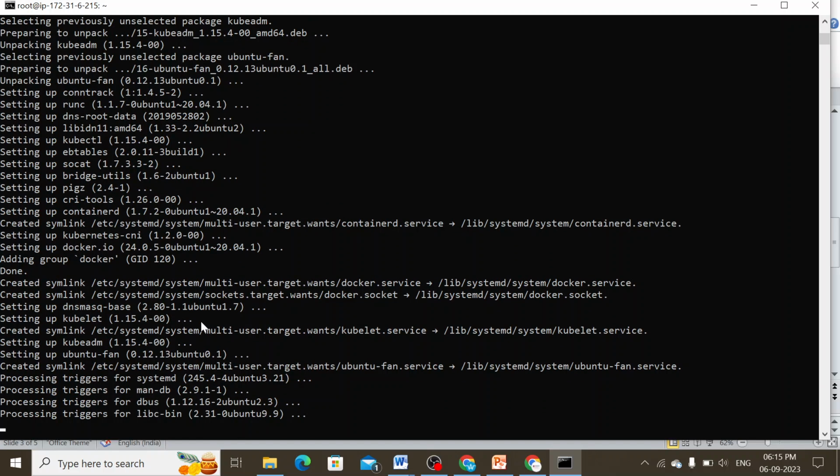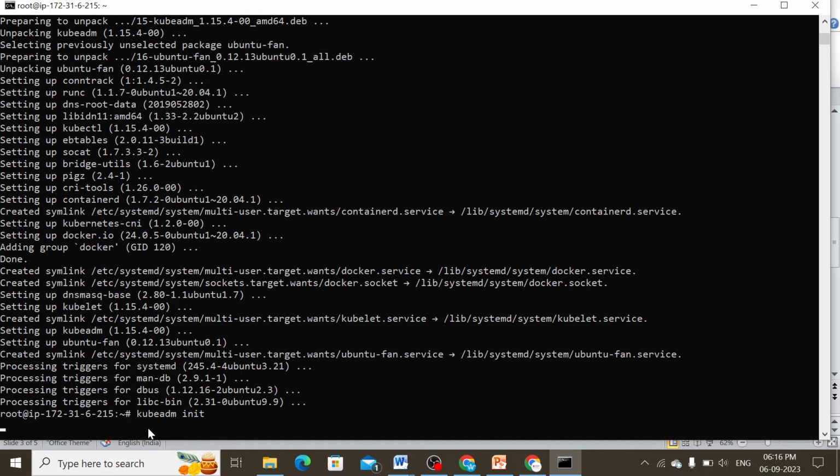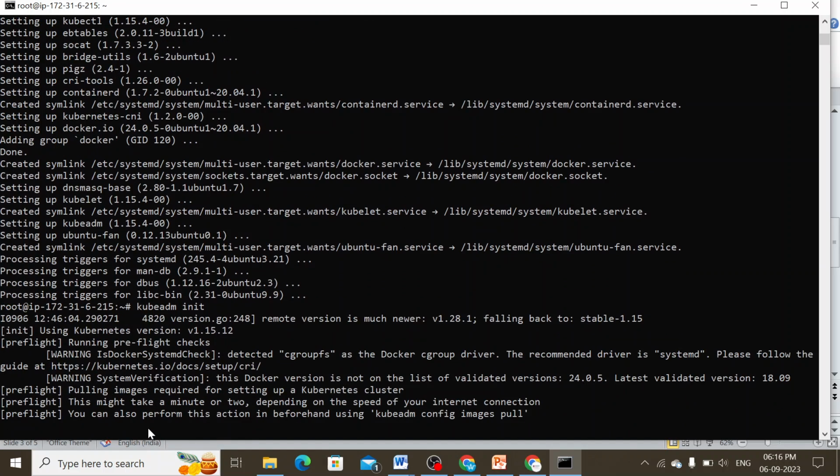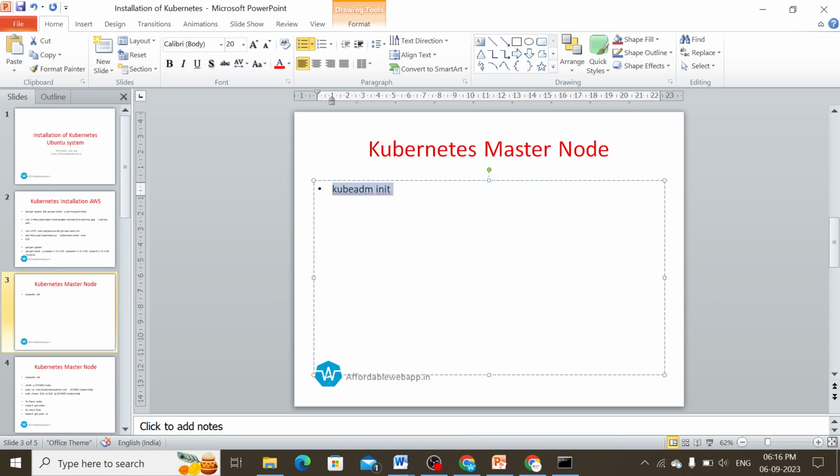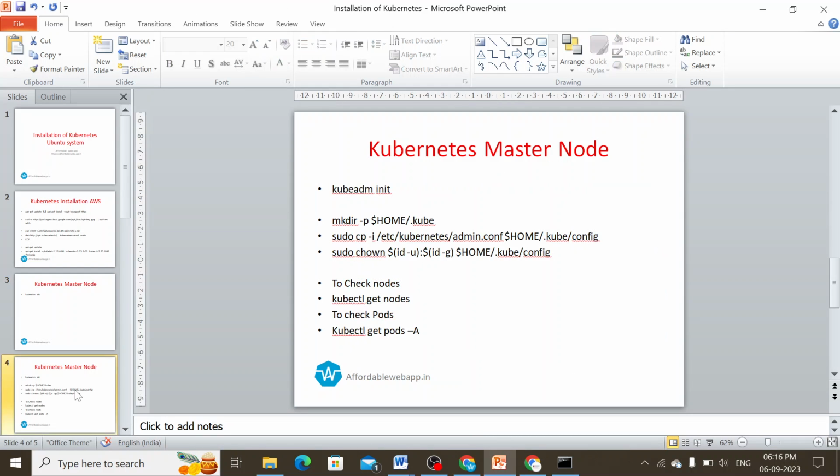It's trying to install all the Docker information and kubectl services. So everything is set. Let me make this system my master machine. So it says kubeadm init, and we're doing the configuration settings here. This might take a minute or two depending upon the speed of your internet connection, and you can also perform the action beforehand using the kubeadm config images pull. So it's going to pull the information.